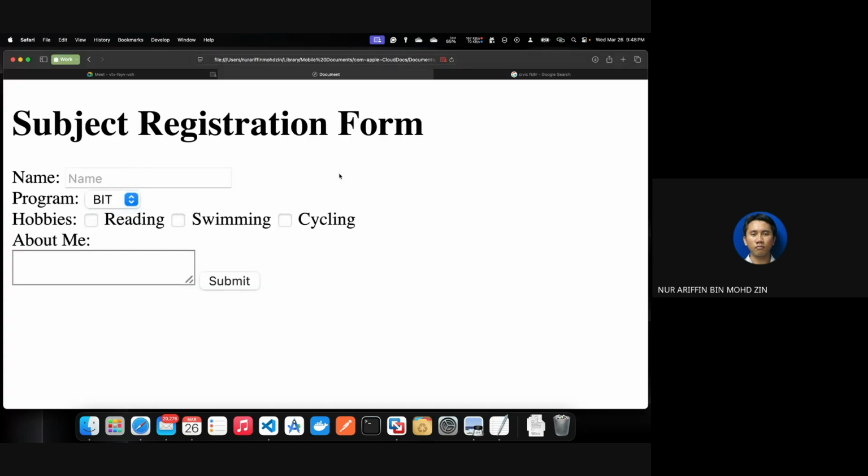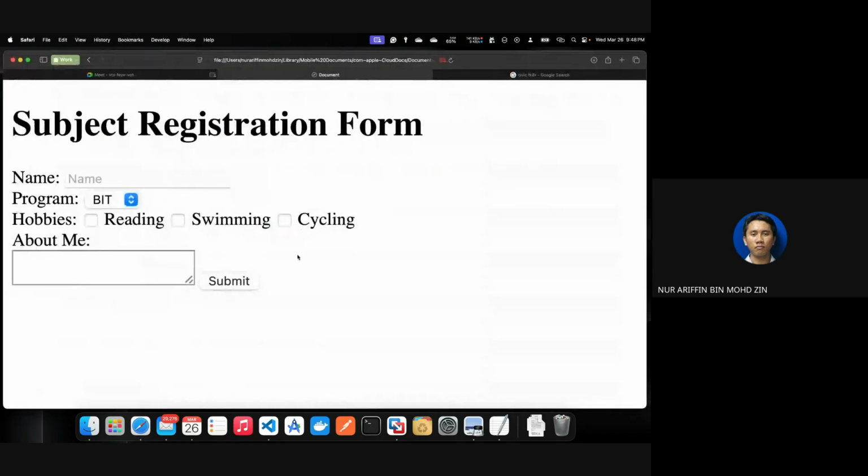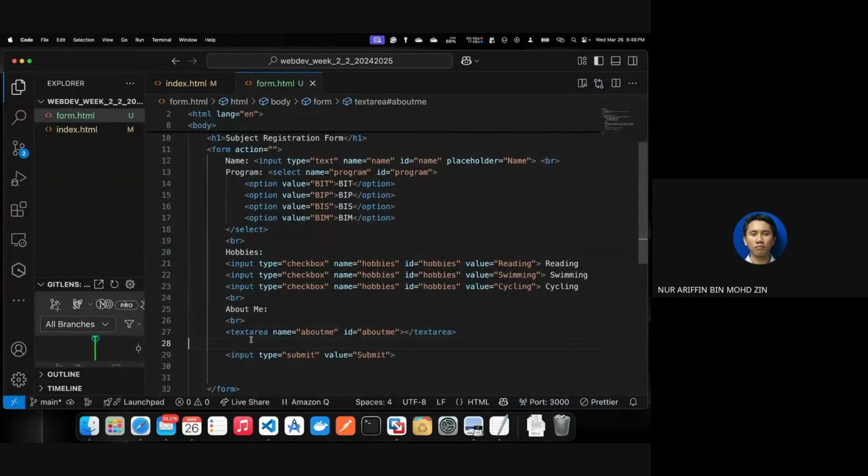Okay, so text area is used if you want the user to put a very lengthy text. Okay, as compared to name, which has some limitation, for text area you can put a lot more.